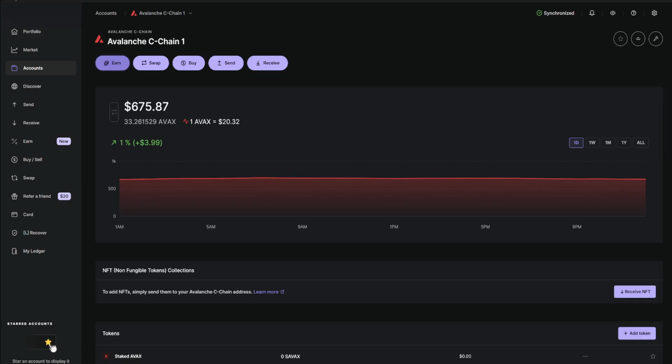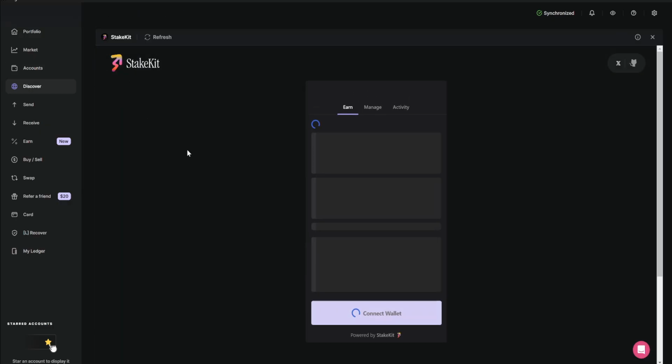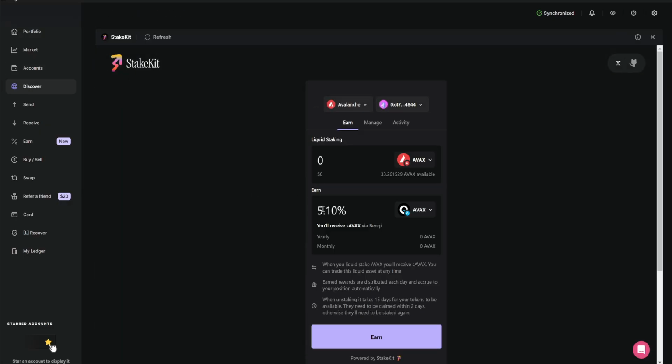We're going to come right over here and hit earn. Once we do that, it's going to show you the annual returns that you will be receiving, which is 5.10%. And it's also going to give you a warning, so be aware if you like to get in and out of your cryptos very quickly. To unstake it, it does take 15 days for it to be removed from the staking part where you can claim it. It needs to be claimed within 2 days, otherwise it will need to be restaked again and you'll go through that process all over again.